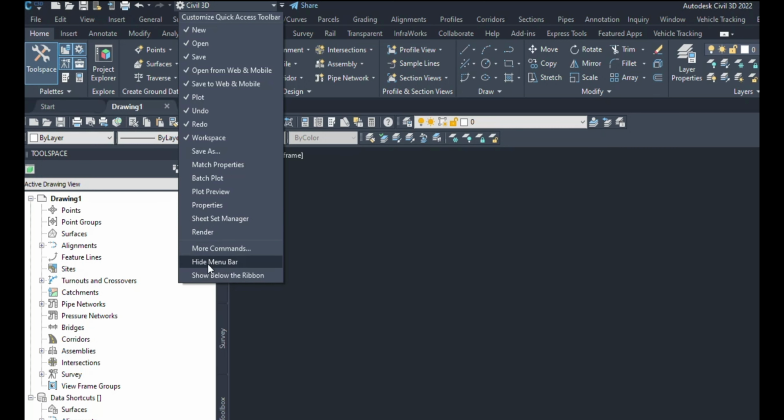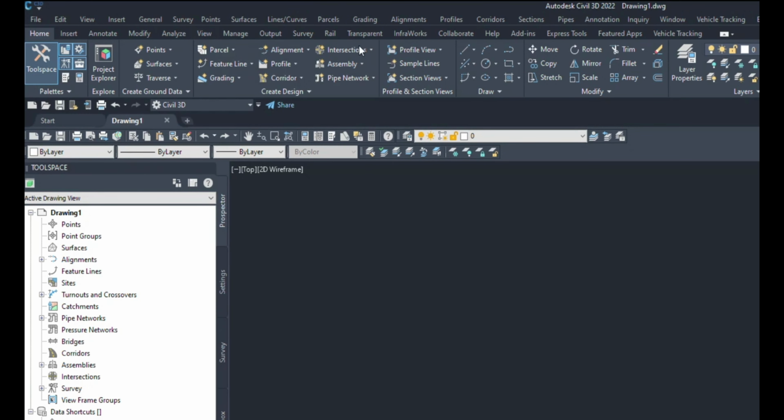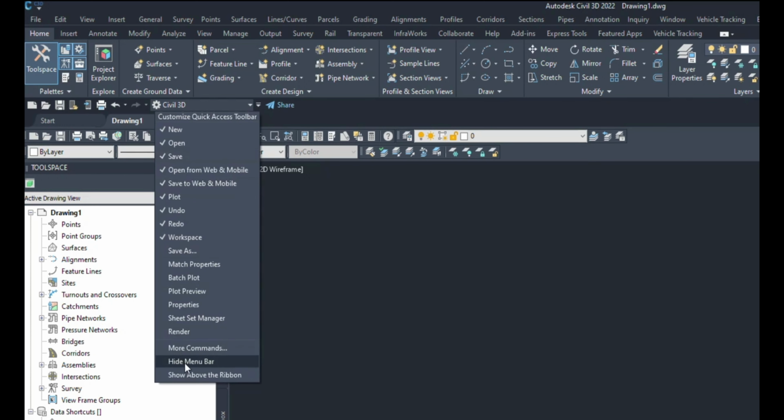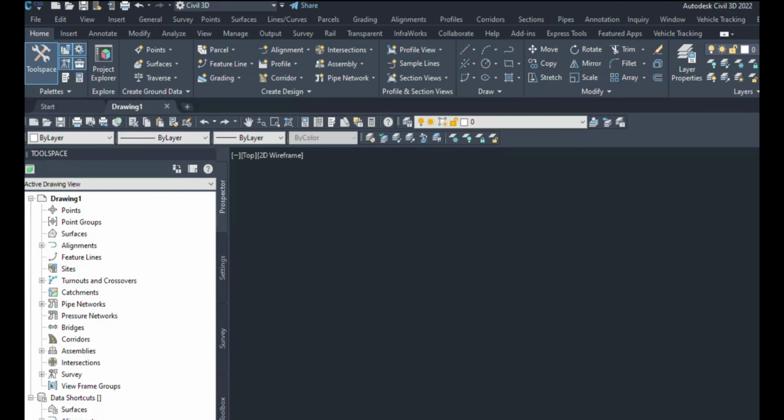You can close the menu bar or hide the menu bar if you don't want it. And there's also a command to show it below the ribbon. So we can drop the quick access toolbar below the ribbon, but the menu bar stays at the top. I will show that above the ribbon.